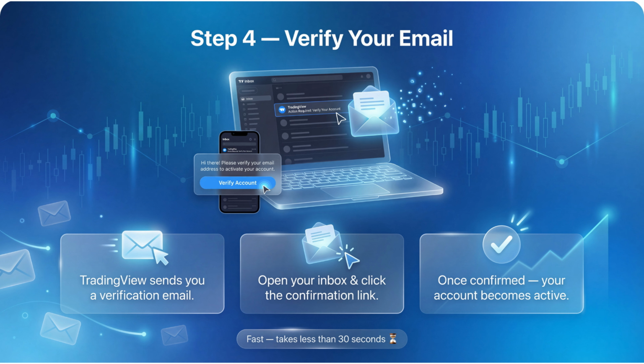In the final step, you need to verify your email address to activate your TradingView account. After signing up, TradingView sends a verification message to your email inbox. You simply open that email and click on the Confirmation or Verify Account link inside it. This quick step confirms that your email address is valid and secures your account. Once the verification is complete, your TradingView account becomes fully active and ready to use, allowing you to start exploring charts and market tools immediately.